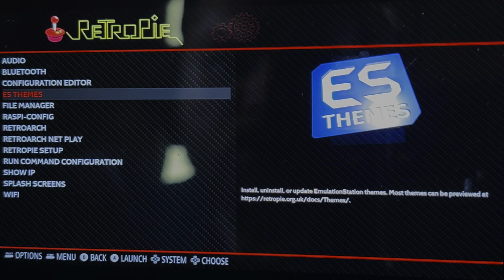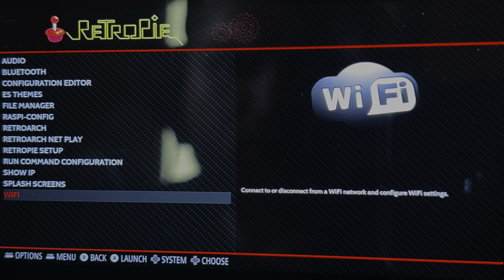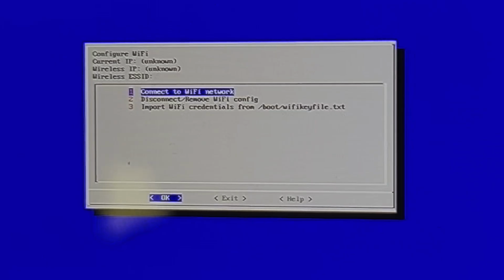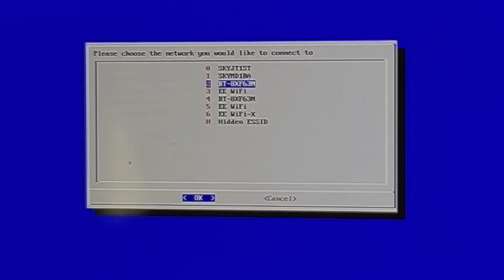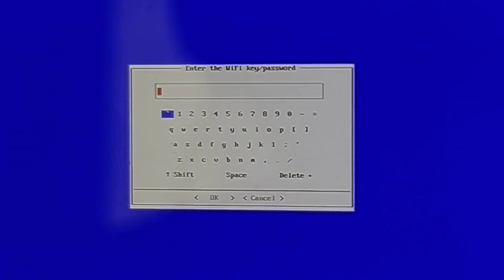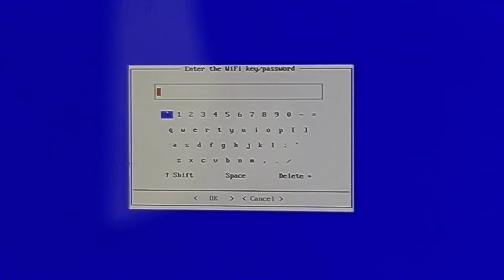After it has rebooted, go back to the configuration because we need to set up the Wi-Fi. Once you're there, select connect to Wi-Fi network. After scanning for networks, select the one that you want to connect to, and you'll be prompted for a password. And once this is done, you're ready to install some ROMs.